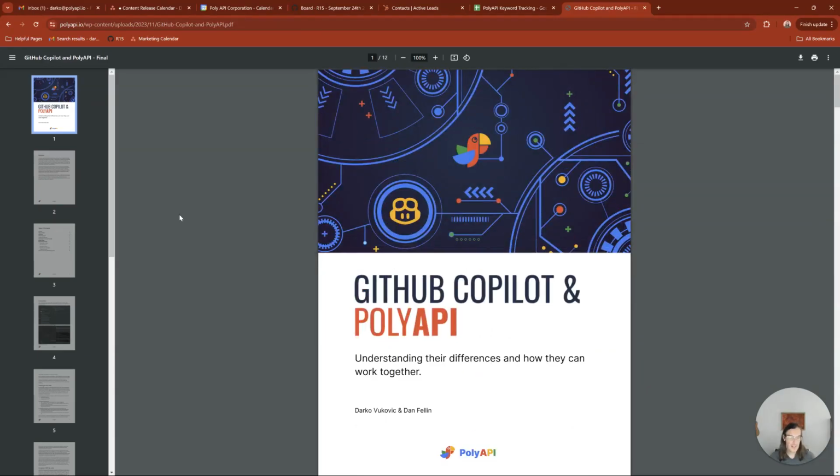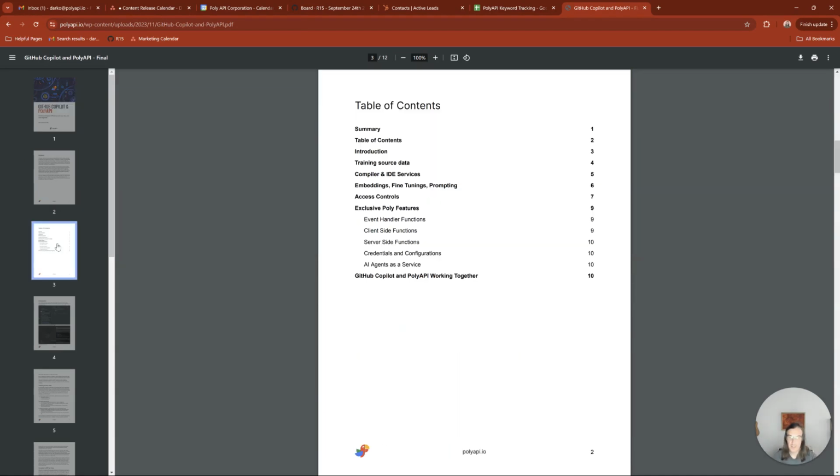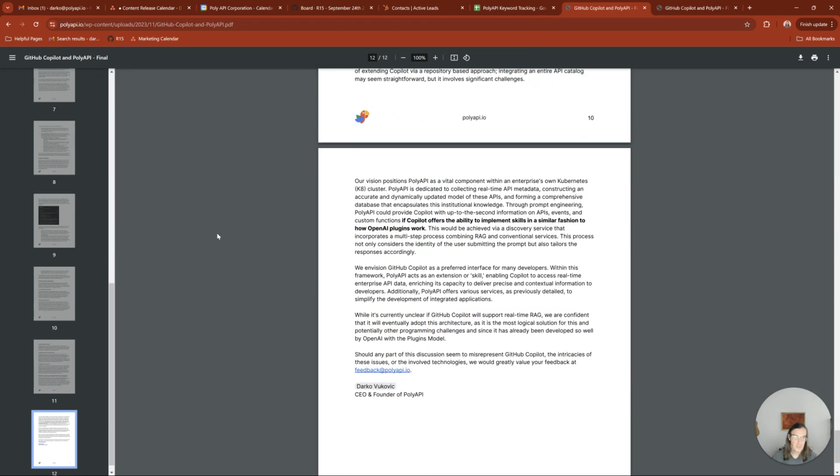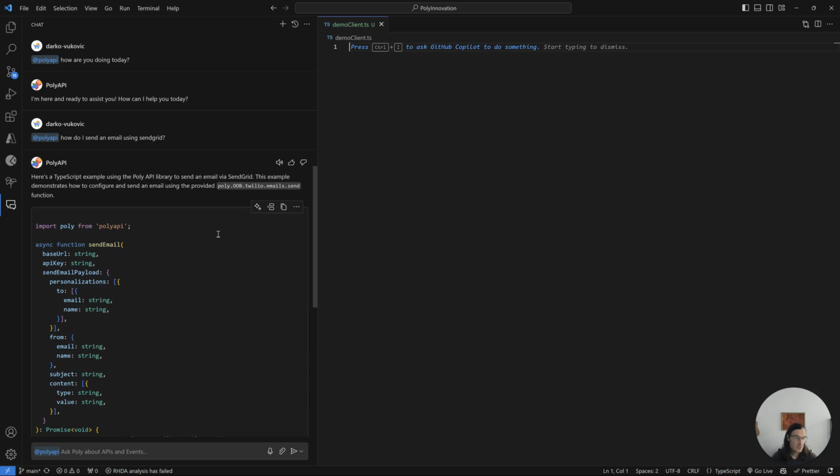About a year ago, Dan and I wrote this Copilot white paper laying out the difference between Poly and Copilot and how we see them ultimately working together. In this last section, we laid out the vision, which we're finally taking and realizing today. I would like to just show you a quick demo of how it works.